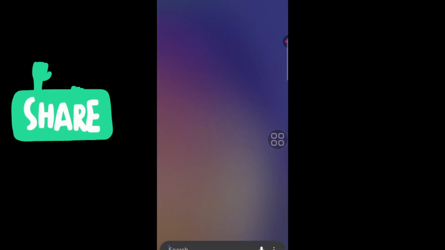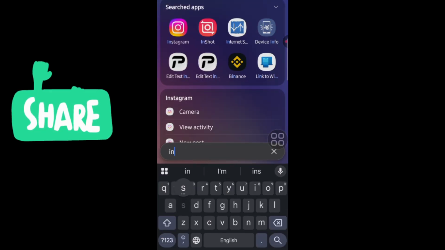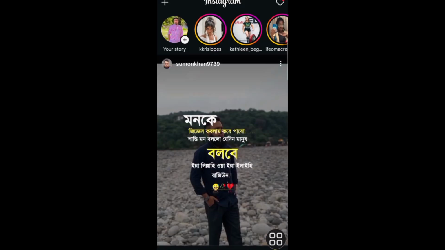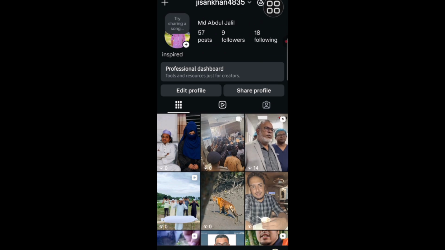So first of all, you will need to open the Instagram application. I am currently searching for the Instagram app right here. You will then need to enter the Instagram application, the profile icon. After that, you will need to click on the button with 3 dots.